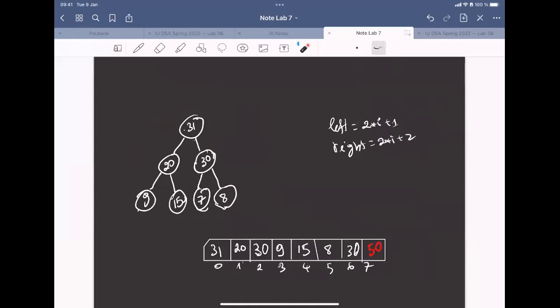Next, if I call delete again, this means that I'm going to delete 31, right? To delete, we swap with the last element. So we will swap 31 and 8. Yes, this was 7 and this is 8 here. So I will swap 31 and 8. I will have 31 here and I will have 8 there.